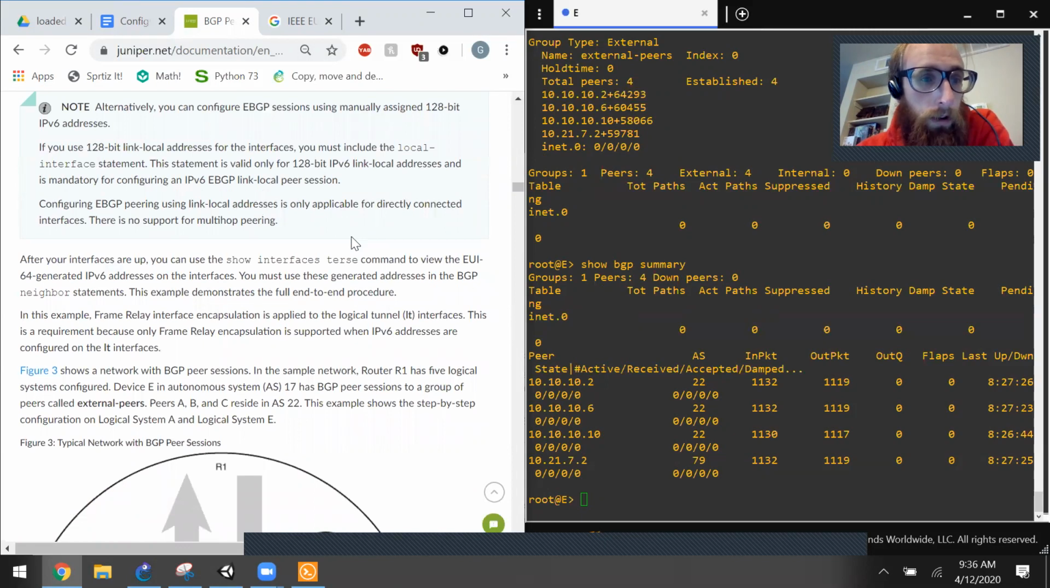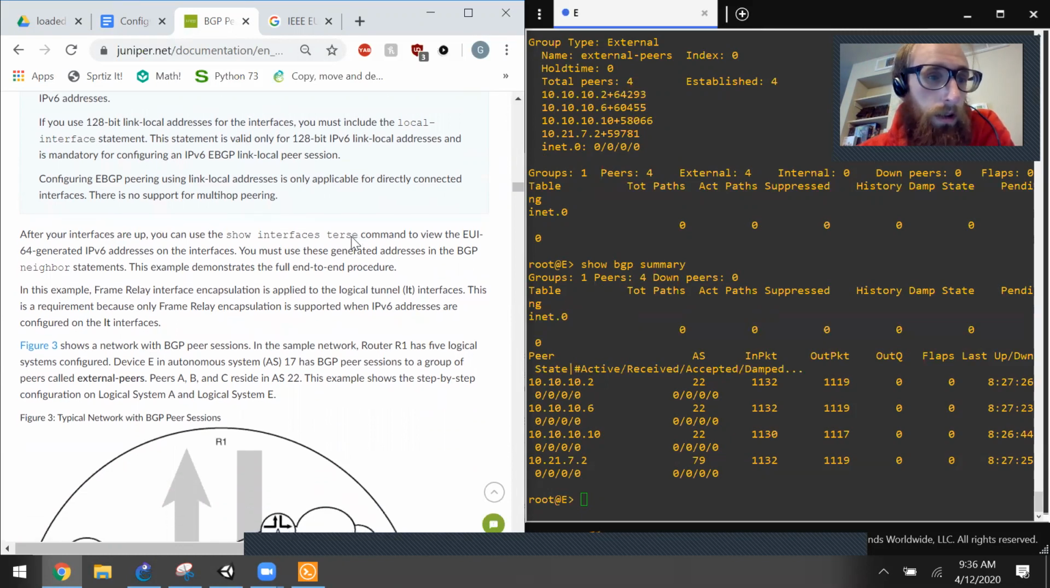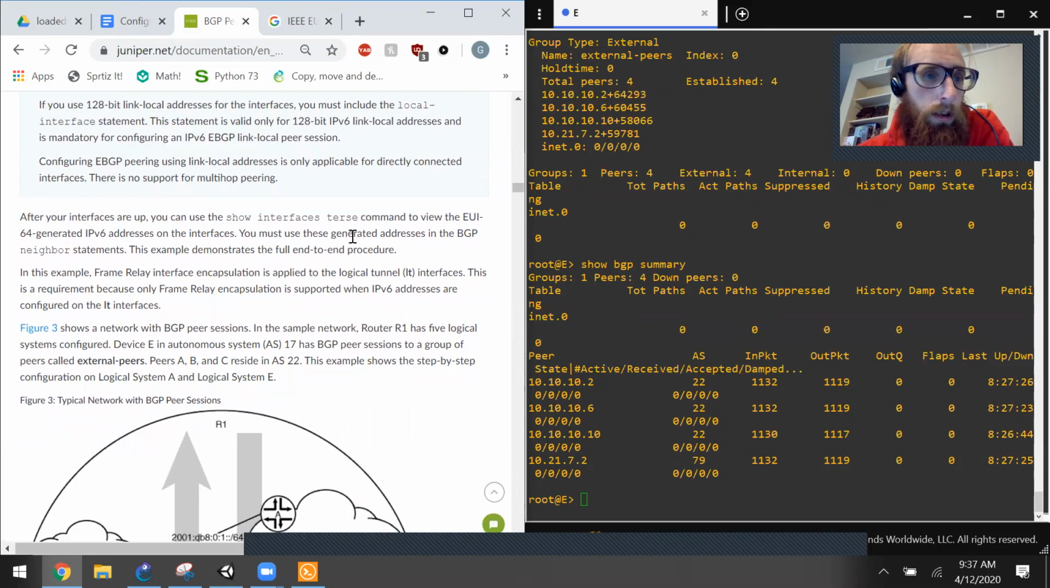Alternatively, you can configure EBGP sessions using manually assigned 128-bit IPv6 addresses. If you use 128-bit link local addresses for the interfaces, you must include the local interface statement. This statement is valid only for 128-bit IPv6 link local addresses and is mandatory for configuring an IPv6 EBGP link local peer session.